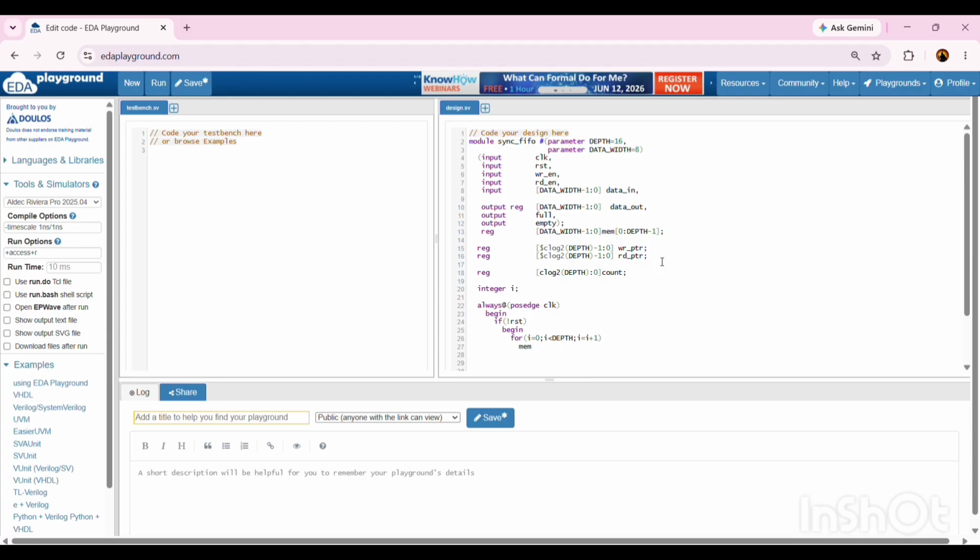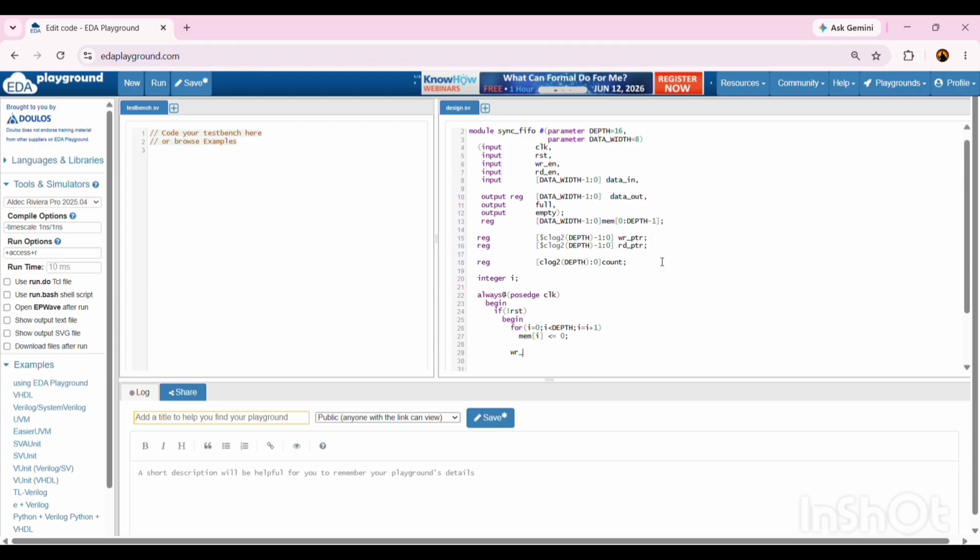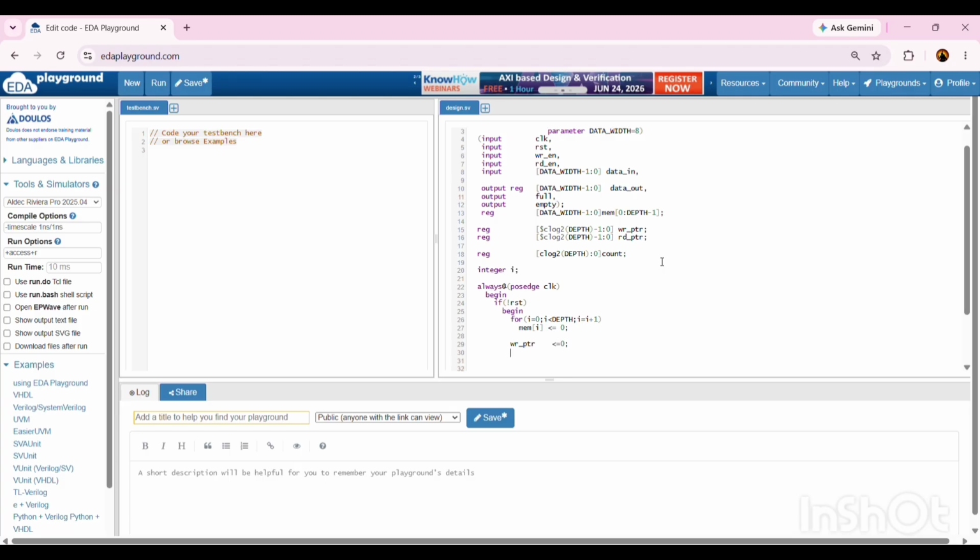Here, reset. When reset is active, all memory locations are cleared. Write pointer and read pointer reset to 0, count becomes 0, and output data becomes 0.